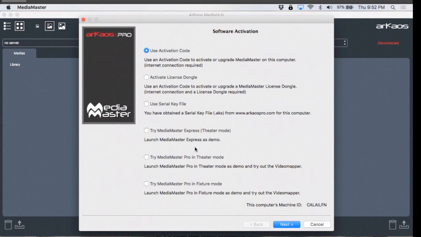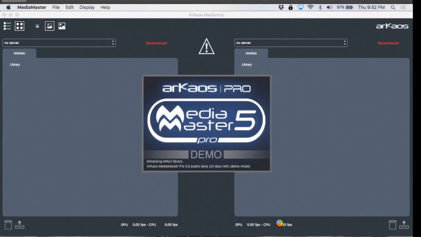All right, so we're going to run this Media Master Pro in theater mode. We're going to try out the Video Mapper. Also, the logo is better looking, too. I like the blue. I'm a fan of blue. All right.